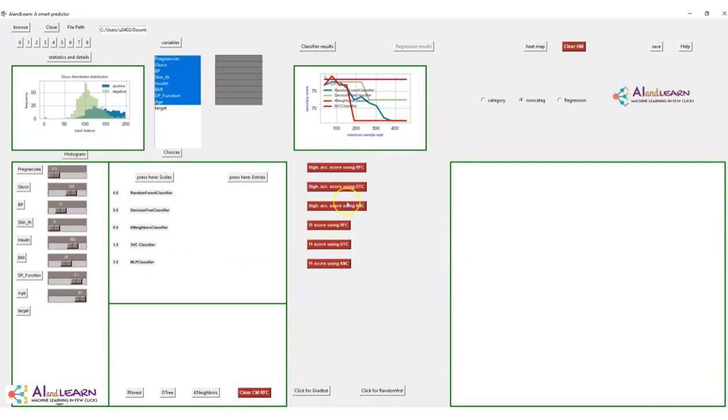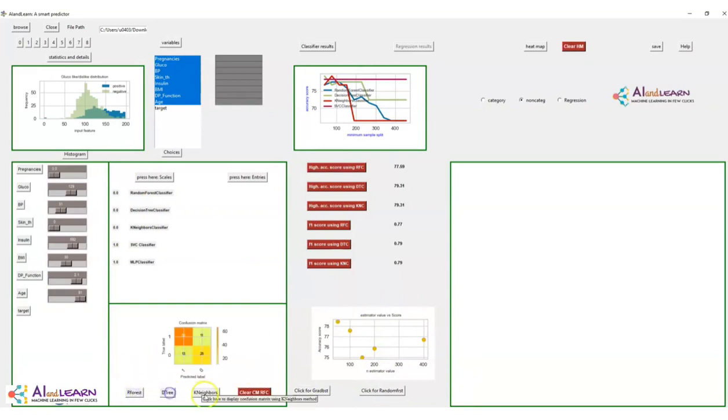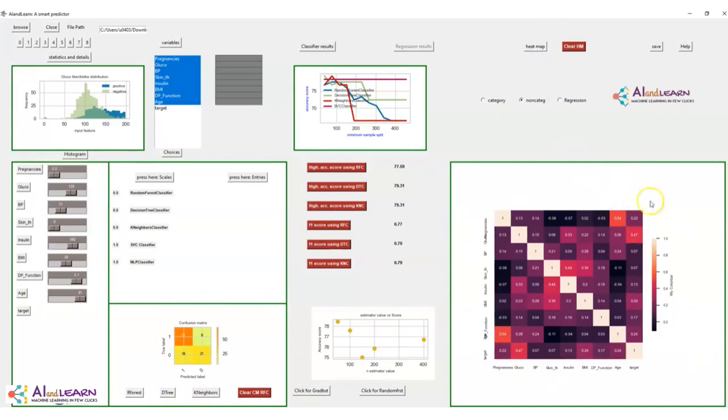A provision for accuracy score and F1 score for 3 selected classifiers has been provided. A graph is plotted for accuracy score versus an estimator value. We can also get a confusion matrix. Note that the confusion matrix is provided for 3 different classifier types. A heat map display is also provided. Finally, we can save the output in a Word file.